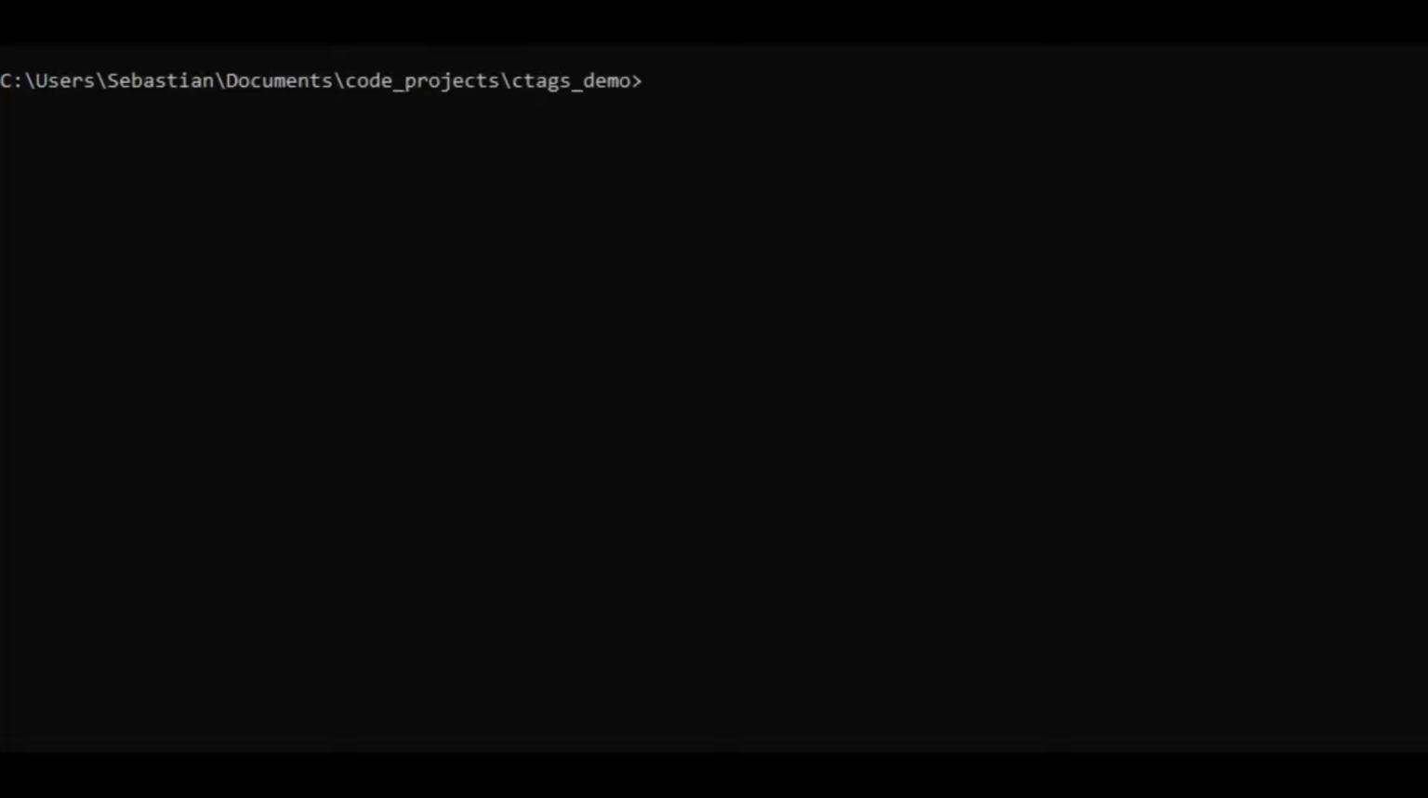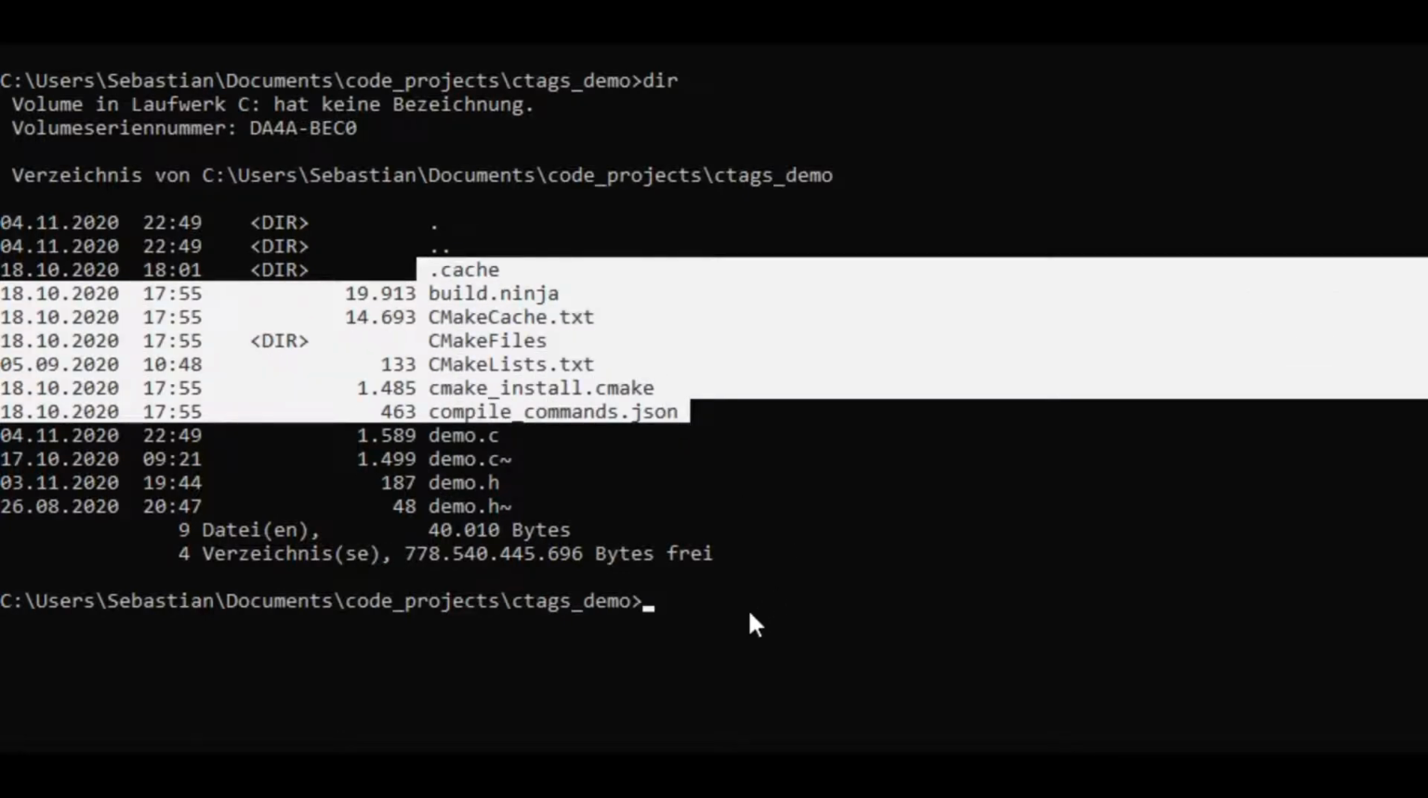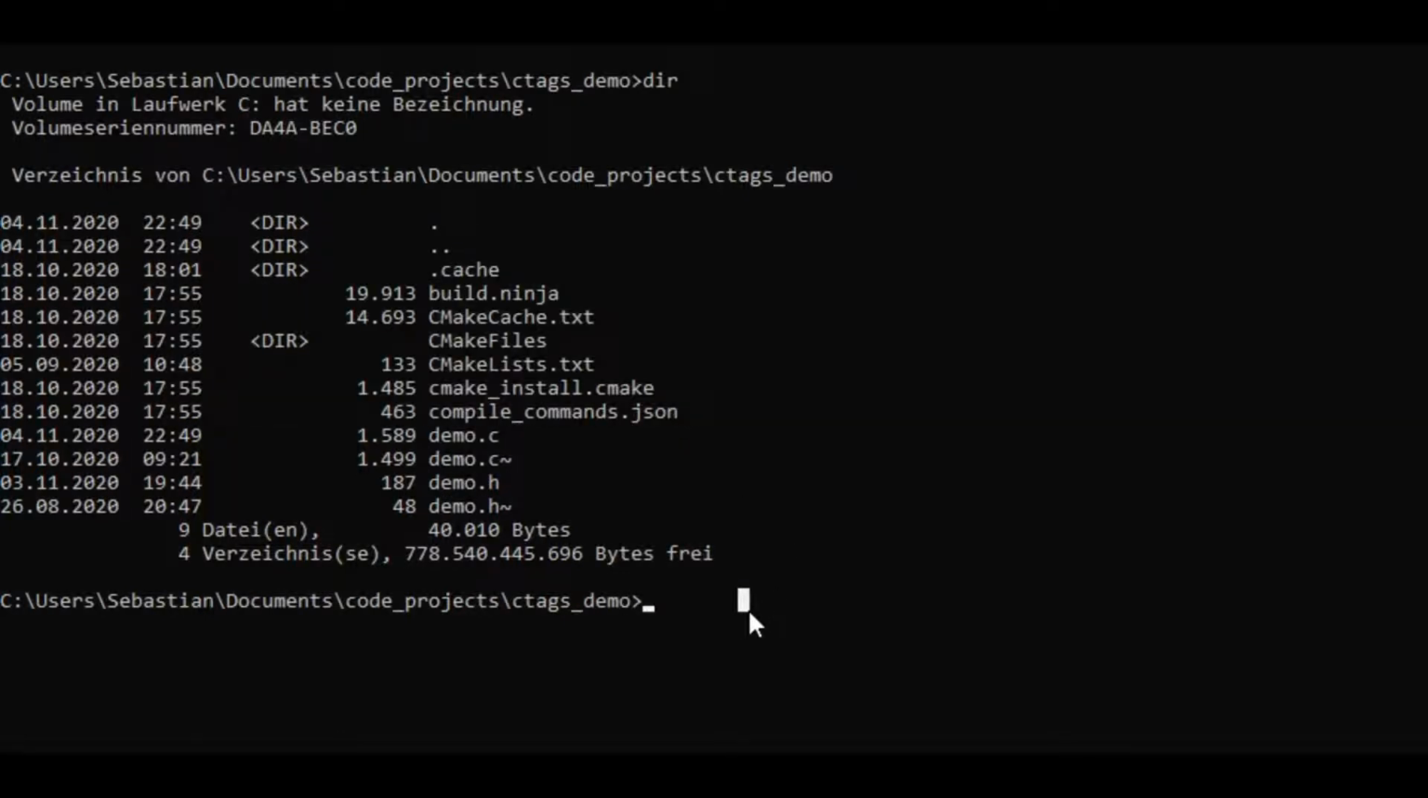I have prepared a little Git repository that we are going to take a quick look at in the command line. It's just a small folder. As you can see, we're going to take a look at a C file and a header file. The rest of the files in this folder are not very interesting. It's just some CMake and Ninja files, but we're not going to take a look at them.